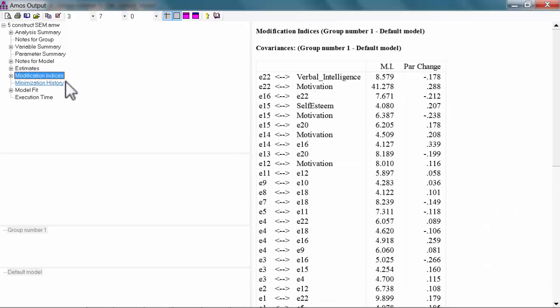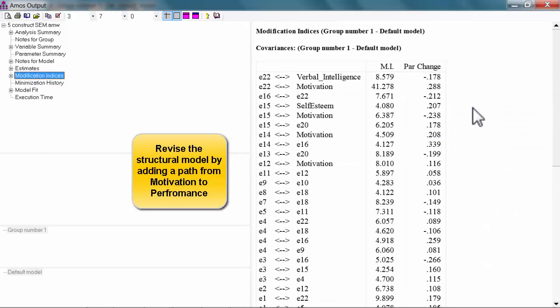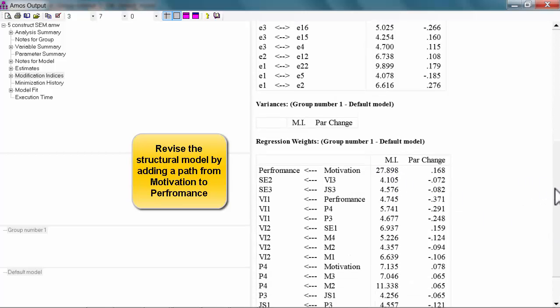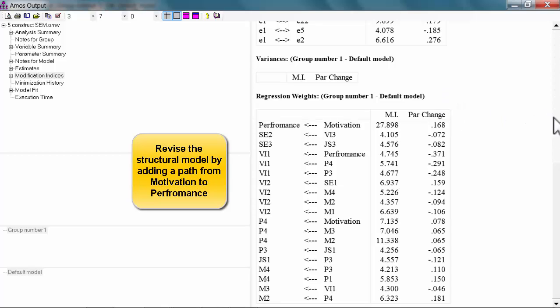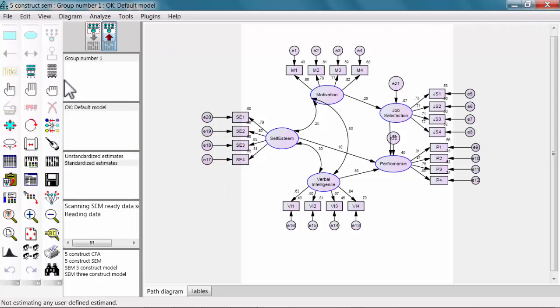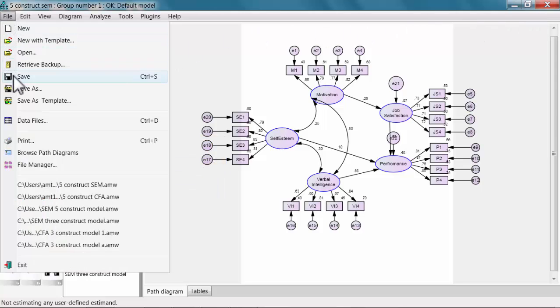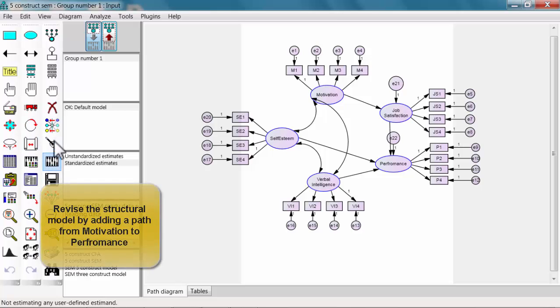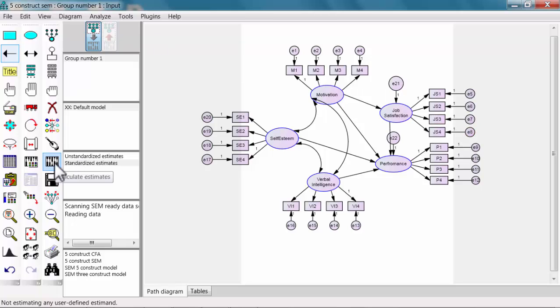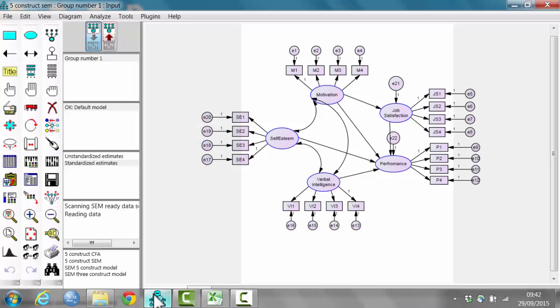Let me go back to the modification index of whether to improve or not improve this model, because we can, you see, have this link between motivation and performance. Let's go for it. Let's add this link. So close the output, and we will add, just going to save the file. We are going to add that direct pathway between motivation and performance. See what happens then. Okay, calculate.